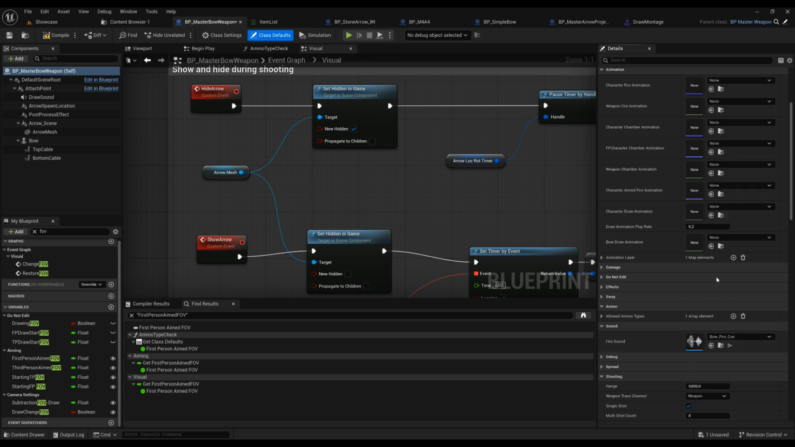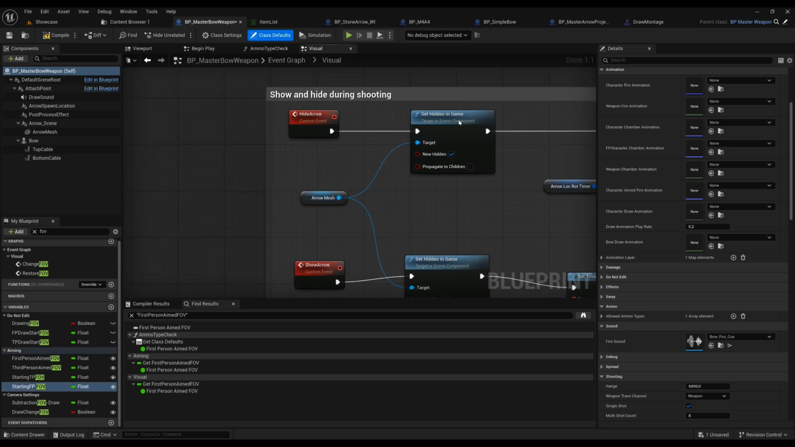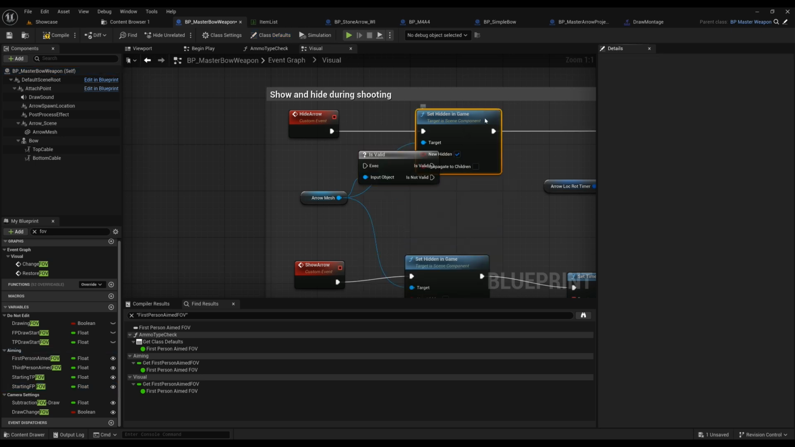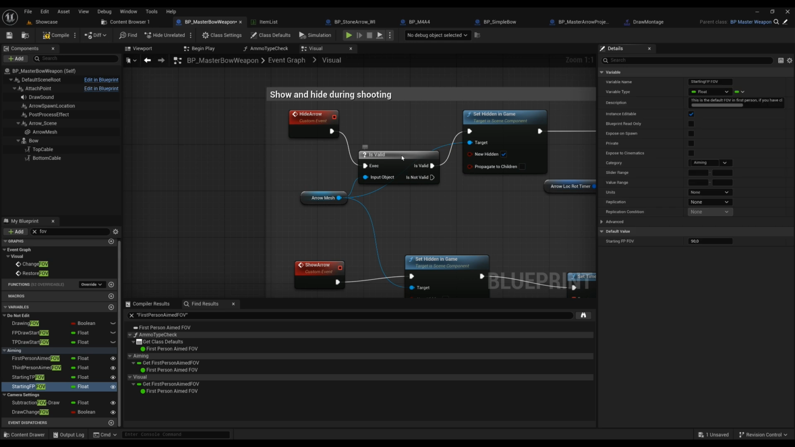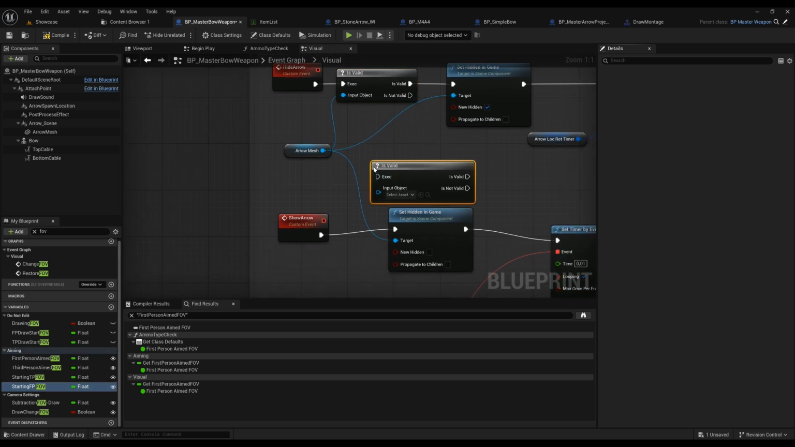Let's just put the bow fire cue on the sound, the fire sound, and then we'll also, this arrow mesh is sometimes not valid when the arrow gets fired, so we just want to put some is valid nodes here. So we'll do one for the hide arrow and one for show arrow.